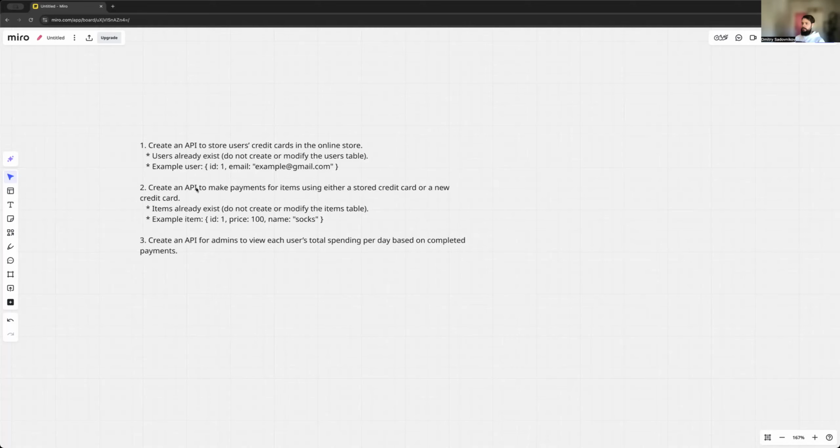Second task is to create an API to make payments for items using either a stored credit card or a new credit card. Items already exist. We don't need to modify this table. An example of the item is ID, an integer, price 100, and name, a string.